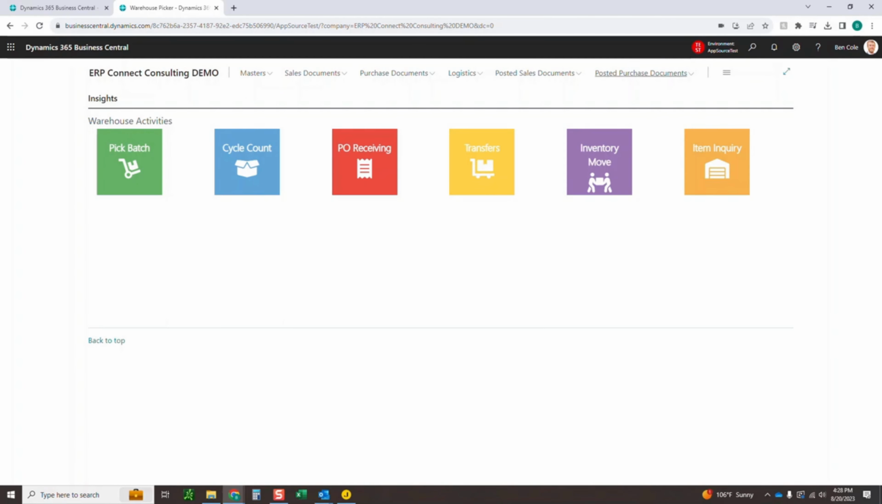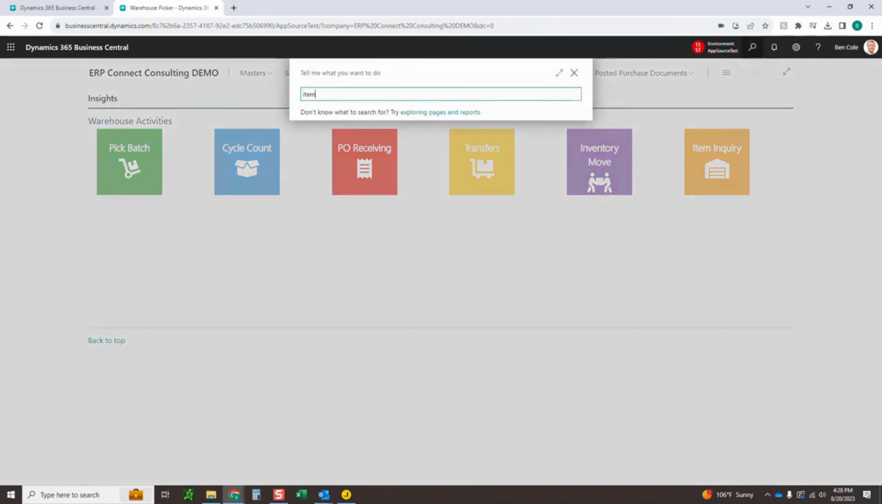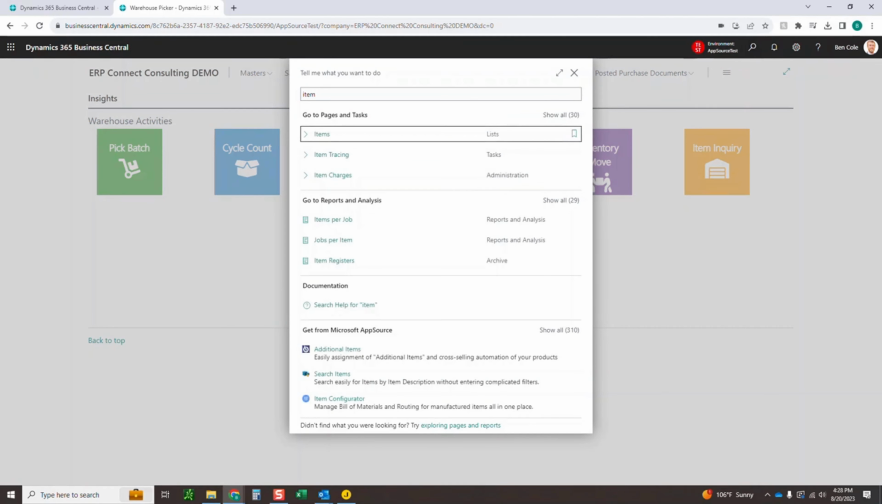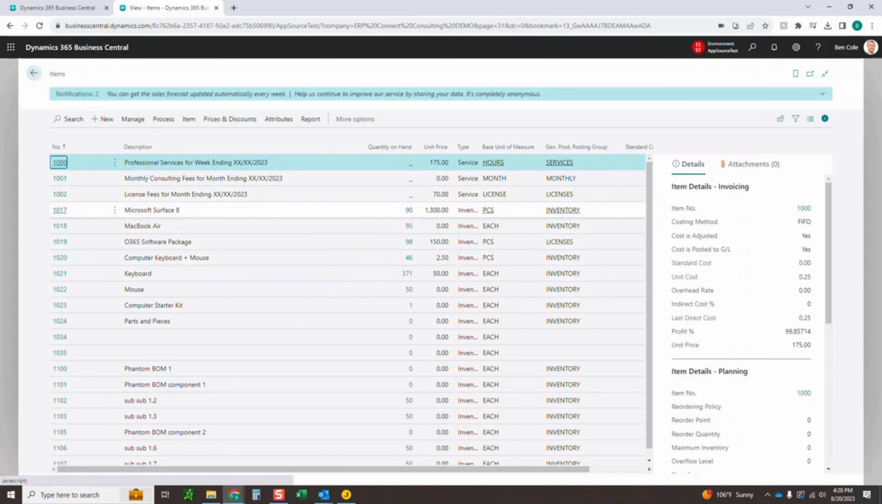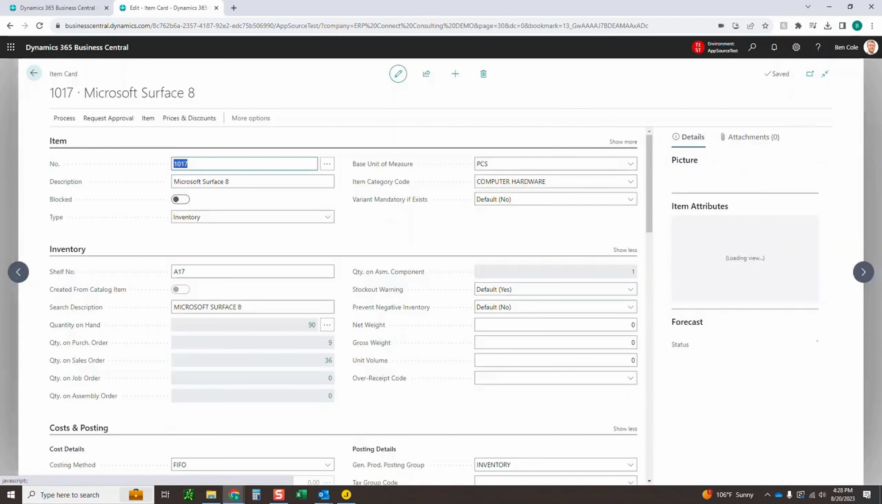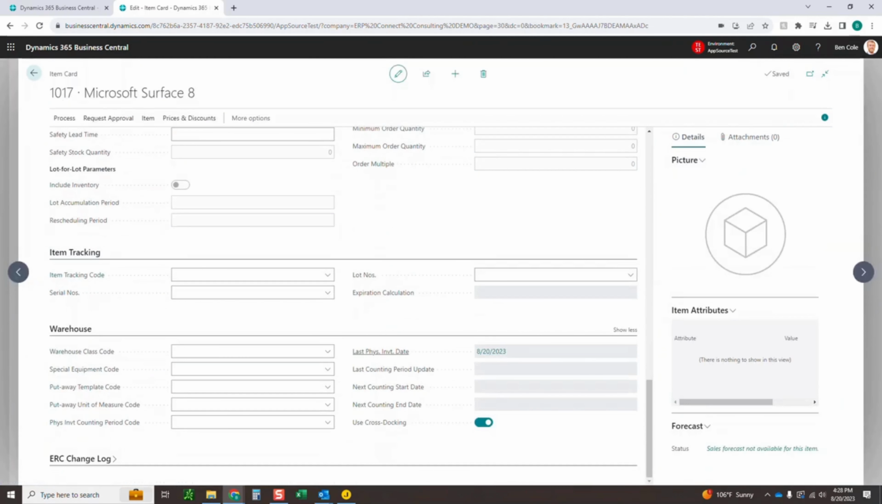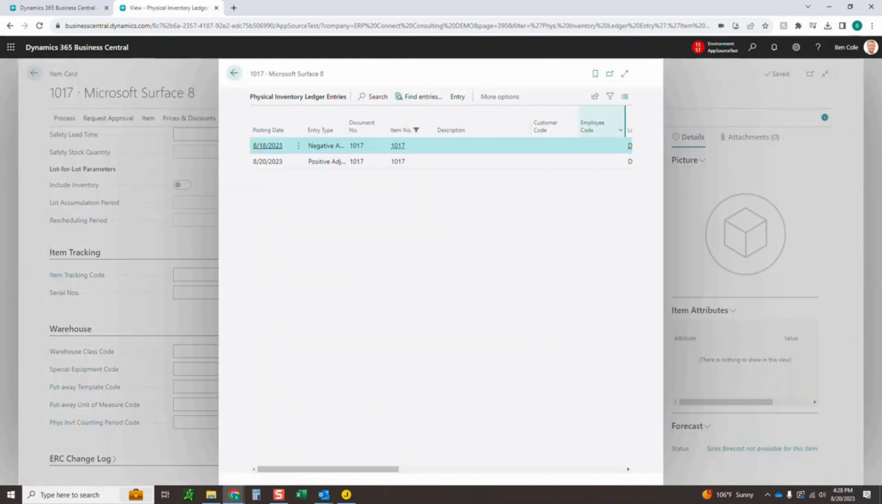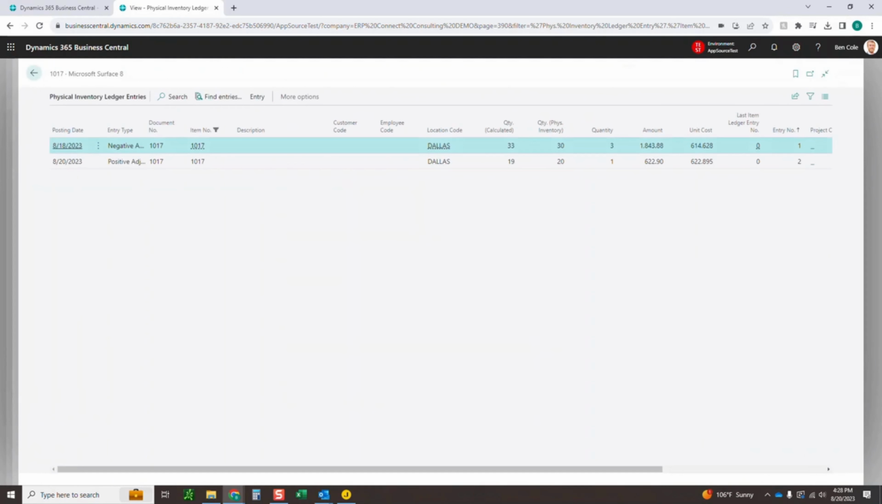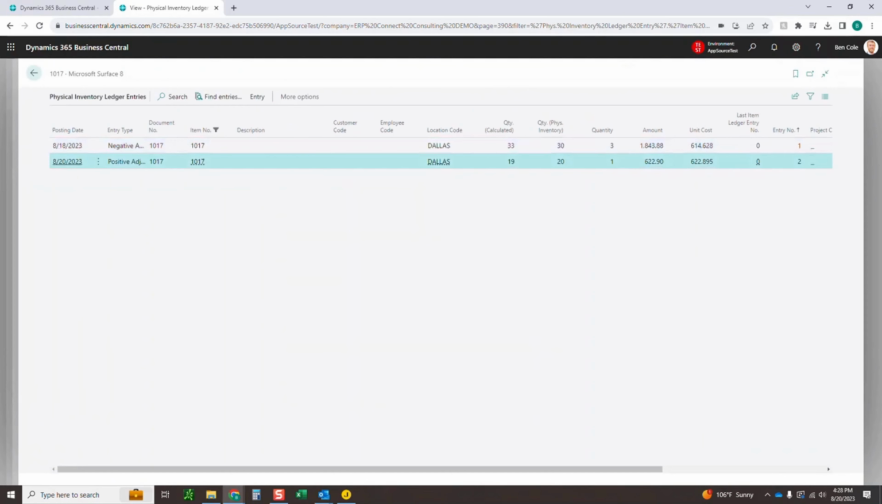And now if I go back to the item card itself and go to 1017 and come down here, I can see that my last physical inventory date was today. If I click on that, I can see that we've got a positive adjustment, 820 here for 1. So we had 19 calculated and we actually had 20, so it's going to add 1 into our inventory.